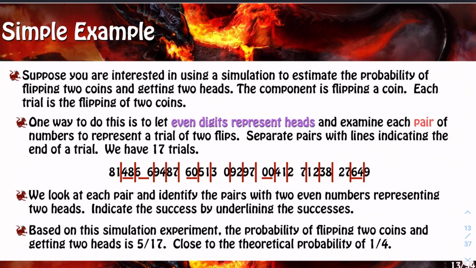Okay, here's a simple example. Suppose you're interested in using a simulation to estimate the probability of flipping 2 coins and getting 2 heads. The component is flipping a coin. Each trial is flipping of 2 coins.